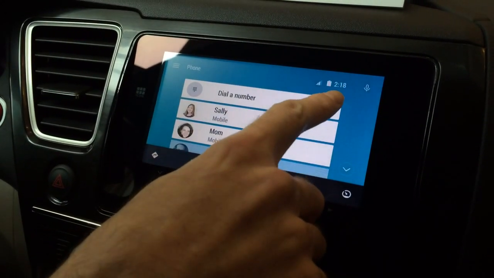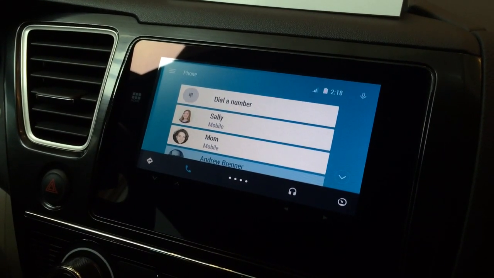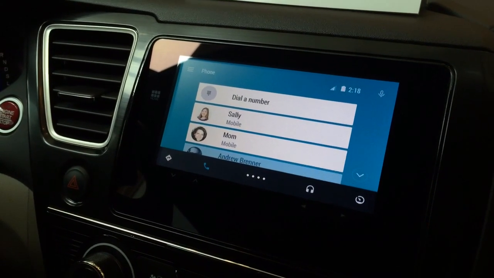And then at the top you can see the current battery indicator and signal. I see. Thank you. Yeah, thanks. Cool.